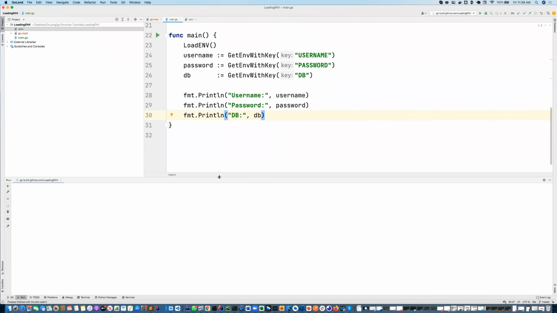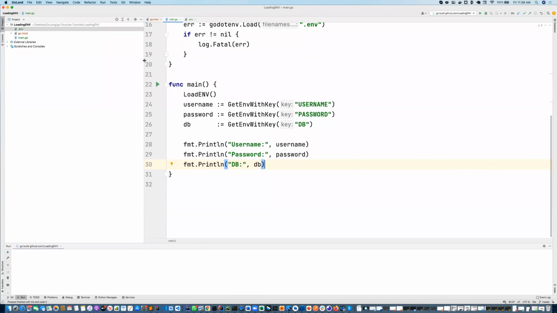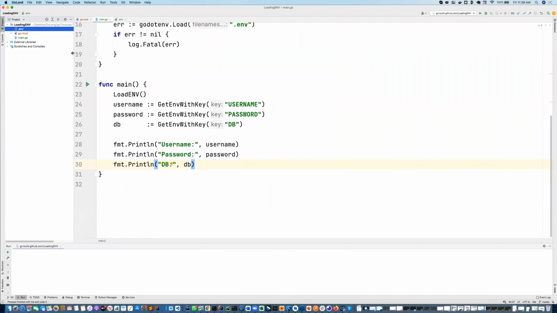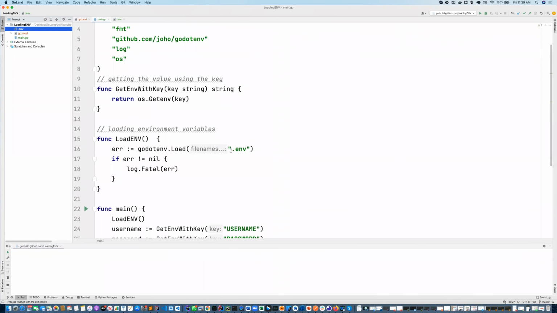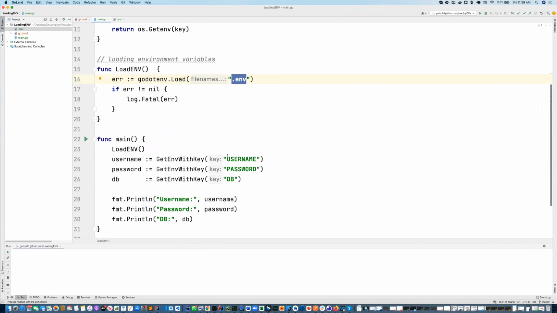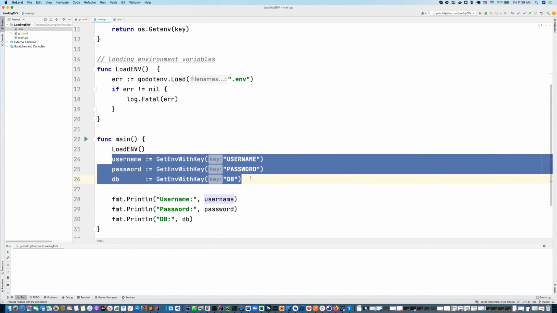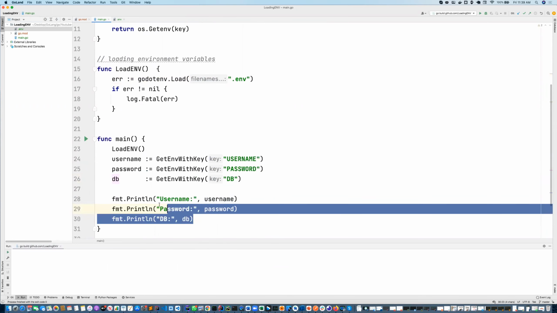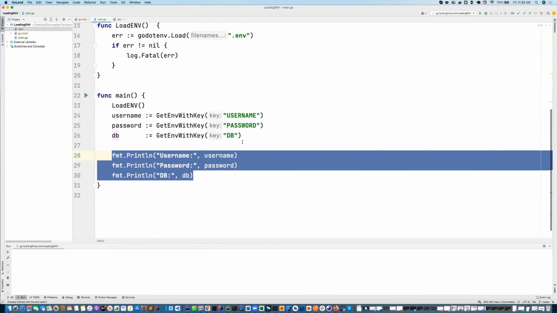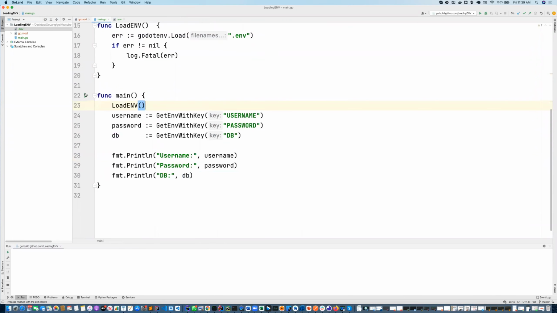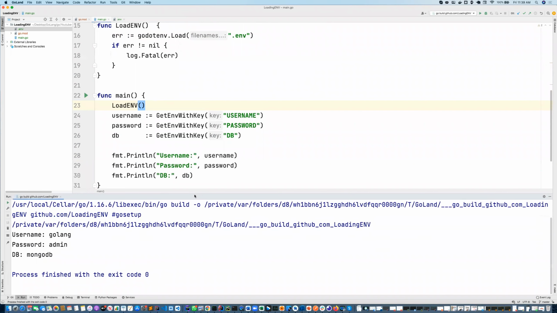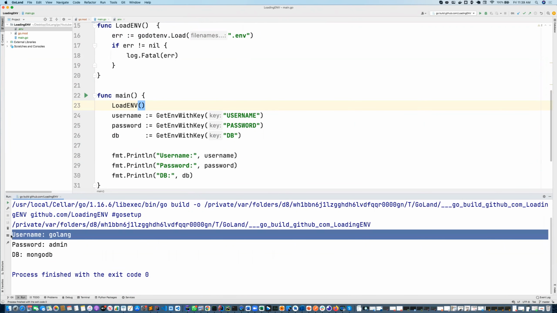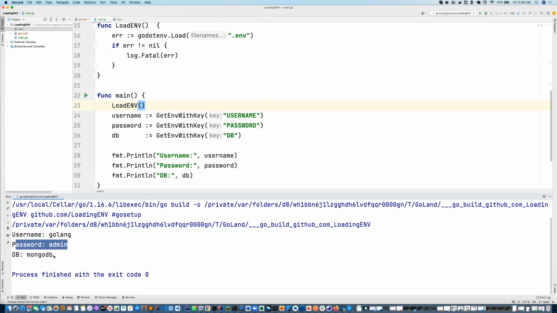Yeah, so as you can see from our terminal, we're loading the env variable, and then we're calling this function here, getting the keys from the environment variables, and then printing the values. Okay, so it's a key value pair. So let's run this application and see what we get. So as you can see, we retrieved the username, password, and then the database we call it MongoDB.